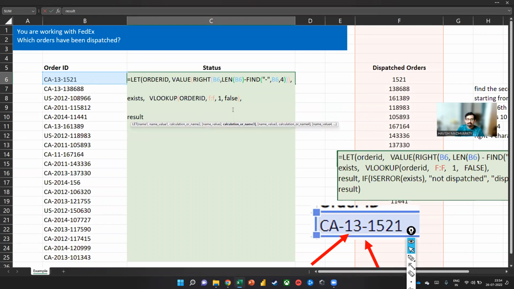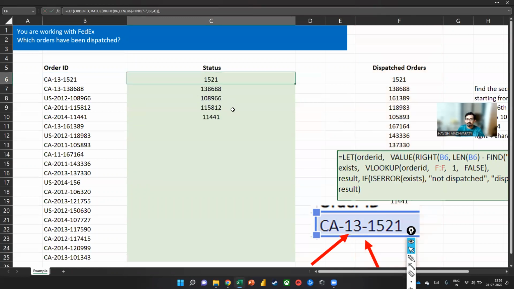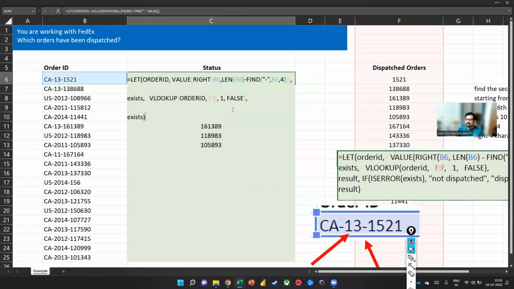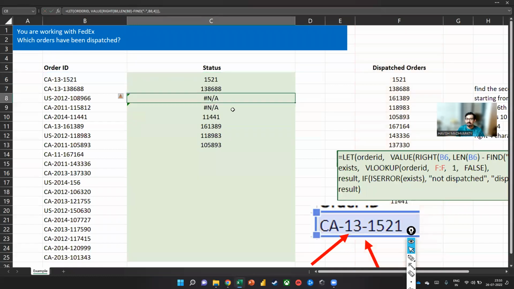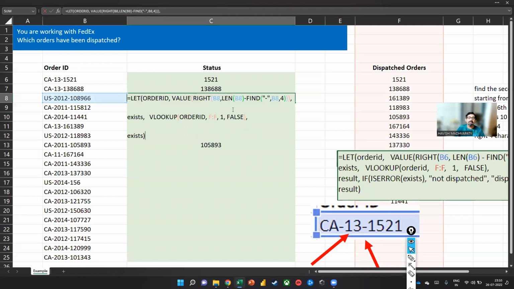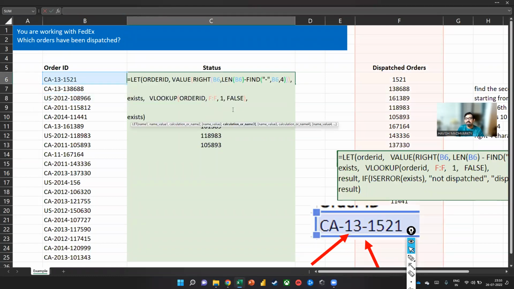now we can say the result, and we can say that if there is an error. In fact, let me show it to you like this first. Let me just stop at this point. Now, what will happen? If you notice, in some cases you get the number, in some cases you get an error. Why are we getting a 1521? Because the order ID has been dispatched. And here, why are you getting an NA? Because 108966 has not been dispatched, correct? Okay. So we know we are getting 2 types of results.